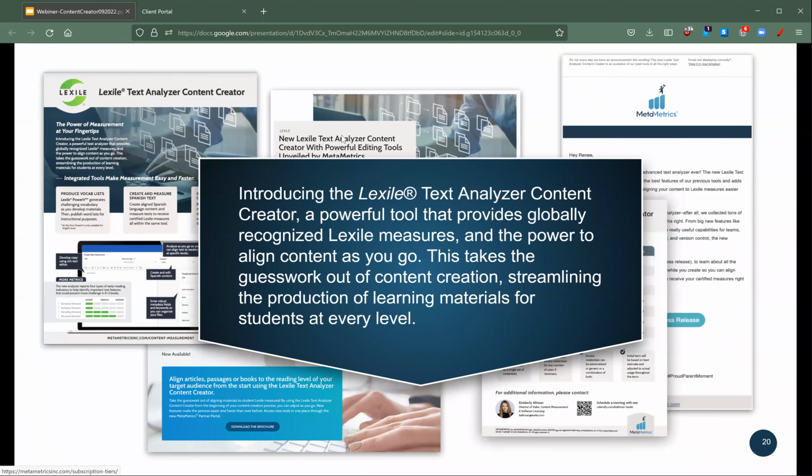As Kim alluded to, this gives content developers confidence that the Lexile measure is right where they need it to be at the point of finalizing the content, instead of as an afterthought that may require some degree of rework to reach your Lexile measure or alignment goals.